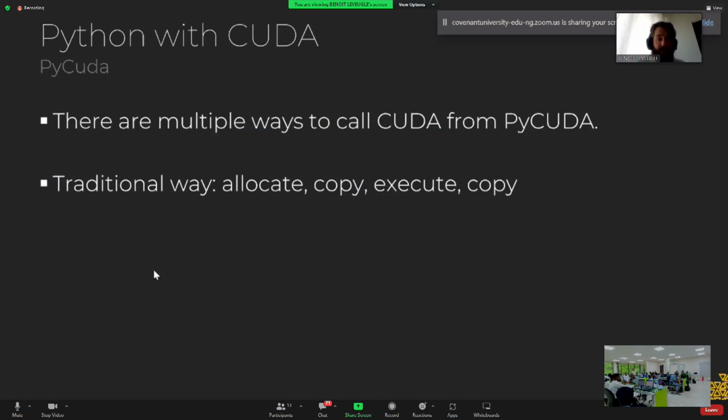Okay. So there are multiple ways to call CUDA from PyCUDA. Let me show you all the possible ways. The first way is what I would call the traditional way. You need to allocate memory, copy it, execute, and copy it back from the GPU. Remember, a GPU is a separate entity with cores and dedicated memory inside it. Your CPU has its RAM, but your GPU has its own memory also.